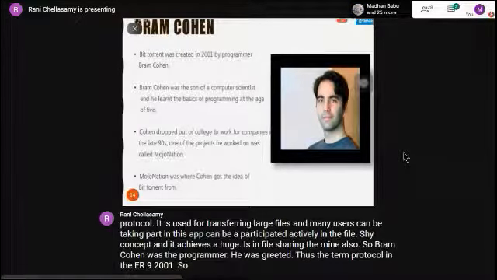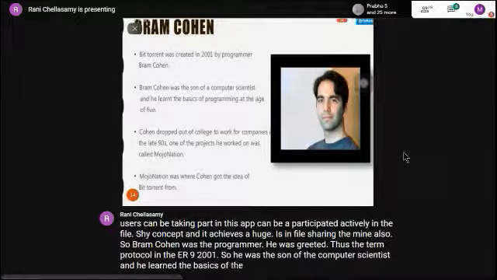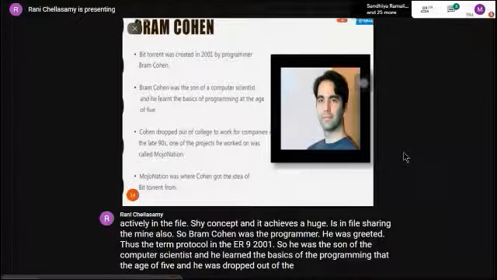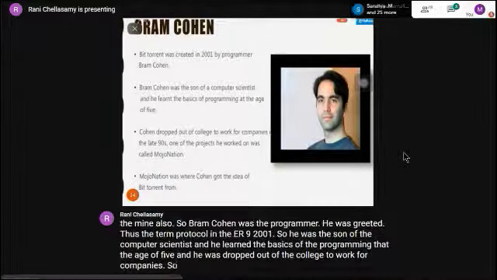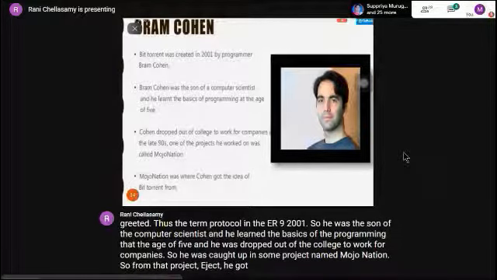He was the son of a computer scientist, and he learned the basics of programming at the age of 5. He dropped out of college to work for companies. He worked on a project named Mojo Nation, and from that project he got the idea of creating this BitTorrent protocol.